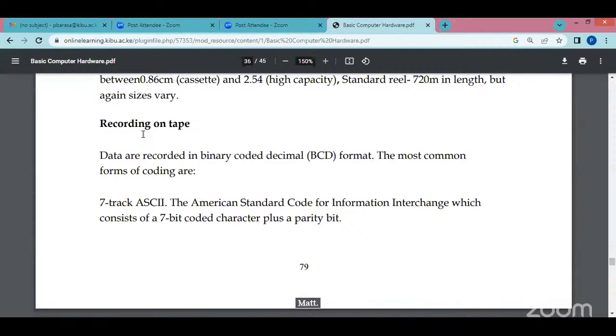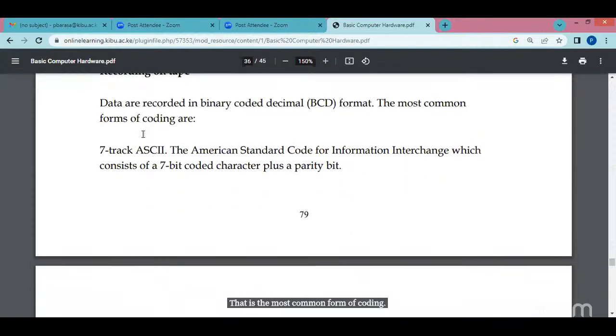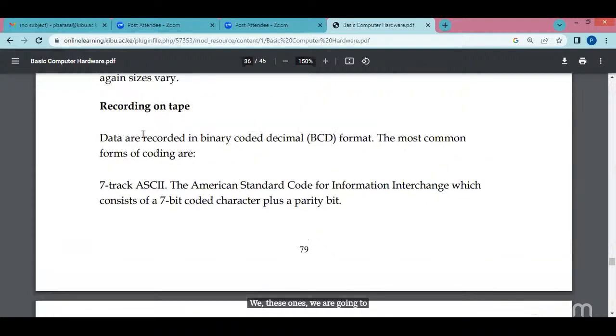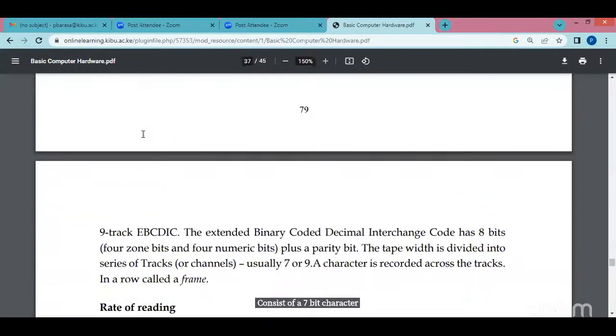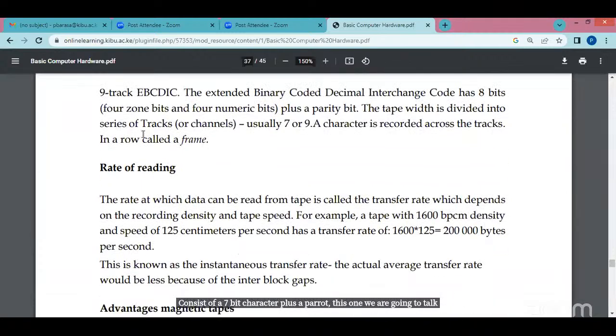That is the most common form of coding. We are going to deal with BCD towards the end of this particular course. Then we have the 7-track ASCII, the American Standard Code for Information Interchange, which consists of a 7-bit character plus a parity bit. This one we are also going to talk about towards the end.